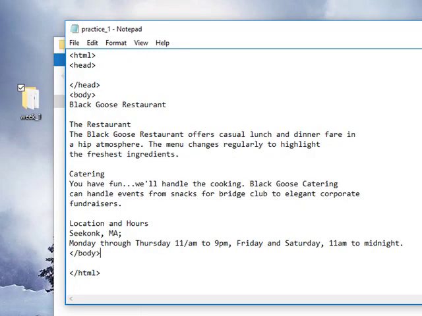Now, if I had to preview this in the web again, it would still look like how it did before. We haven't really marked anything up. We've given the page structure, which is cool, but now we need to start doing the individual tags to give it all the structure and hierarchy we've been talking about. So let's just, real basic, do a couple things quick. Black Goose Restaurant. Now that's our most important thing.